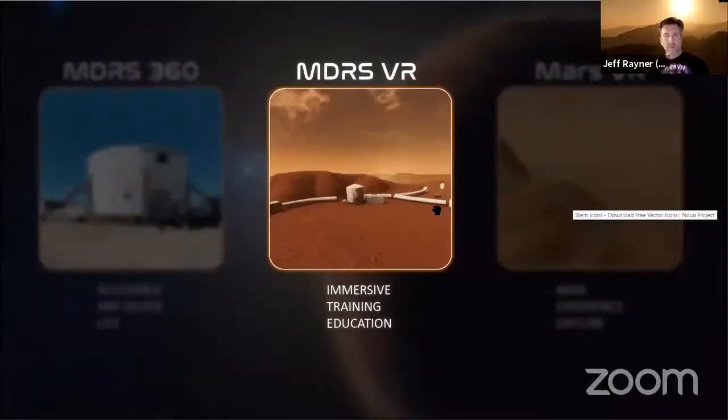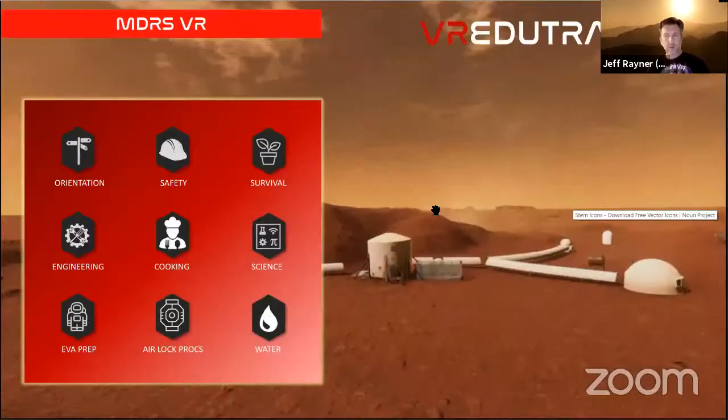And then the second environment is designed to be used with a virtual reality headset. It's fully immersive, and this is where we're going to have all the training that we've been planning to build, so that we can train our crews in VR before they go out to Utah for real. The whole idea is that they get acclimated to what they're supposed to do before they get there, so that when they hit the ground, they can hit the ground running.